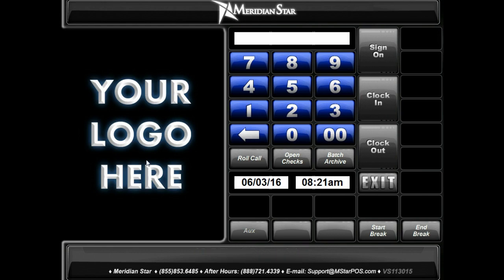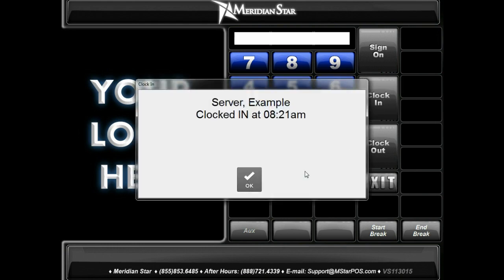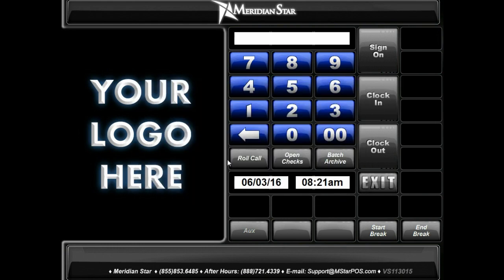As you can see, you can have your logo here in high-res full color. Over here we have a number pad for each of your employees to be able to clock in with their individual codes. By having them clock in with their code, you can track payroll for all of your employees. Also, the system will allow you to assign permission levels to each employee so that you can control who can do what on your system.